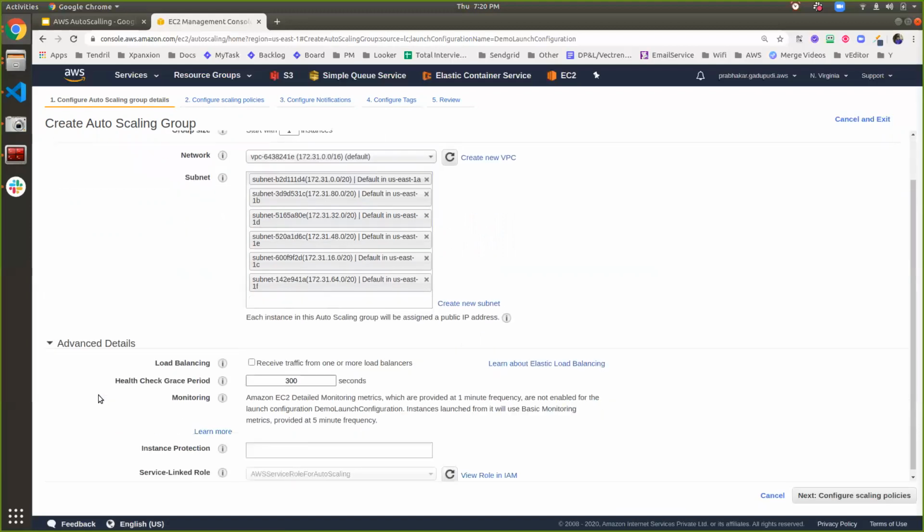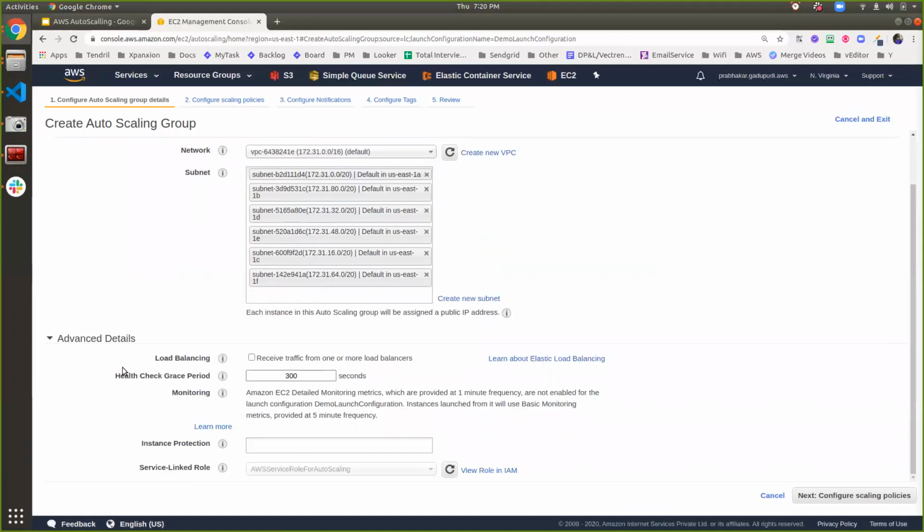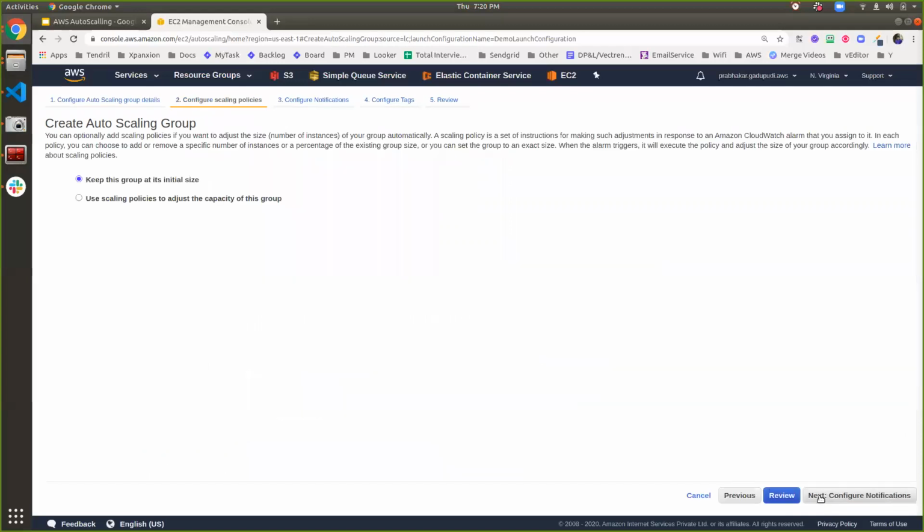Coming to the advanced details, the health check grace period is 300 seconds by default, meaning it will check the health every 300 seconds. For demo purposes, I'm making it 15, so every 15 seconds it will check the EC2 instance health. If the instance is not available, it will automatically launch a new instance. Next, go to configure policies.